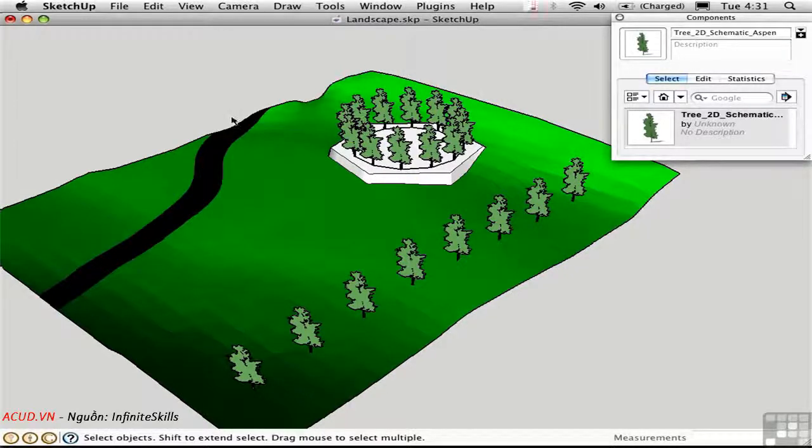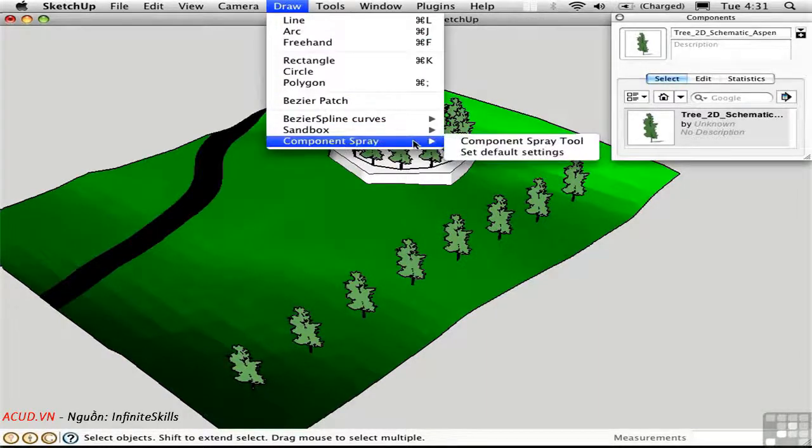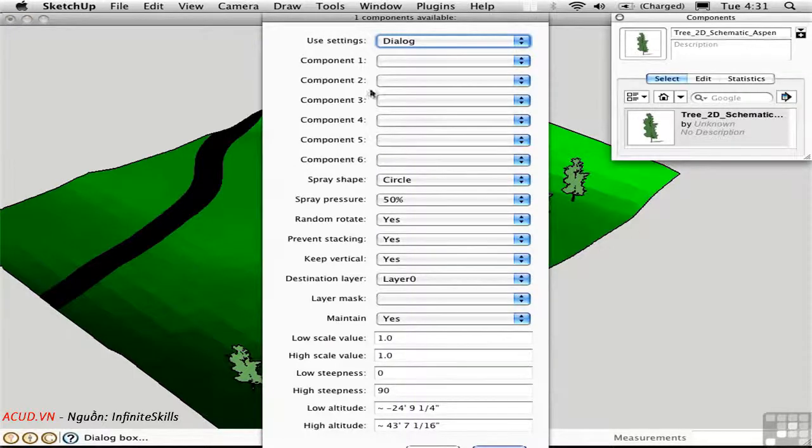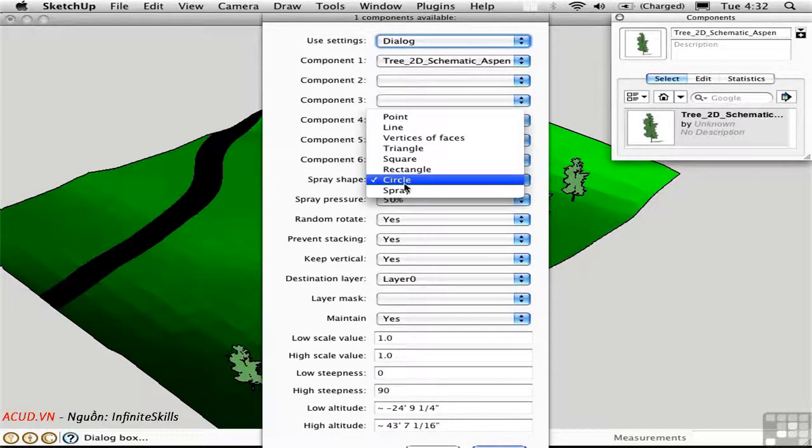The most naturalistic planting plans come from the use of the Component Spray tool by Didier Boer. Once it's loaded, you can find it at the bottom of the Draw menu. This opens up a massive dialog box with tons of options. We need to select at least one component to spray out of this imaginary nozzle. The nozzle shape is set here. I'll stick with this circle.